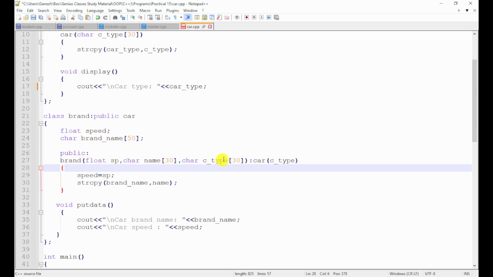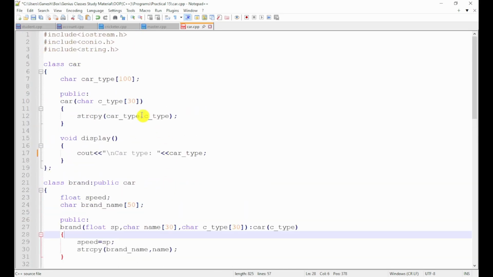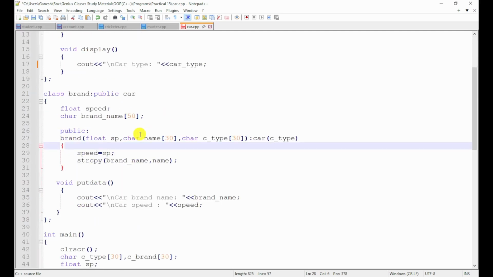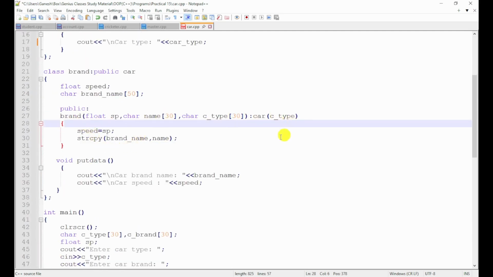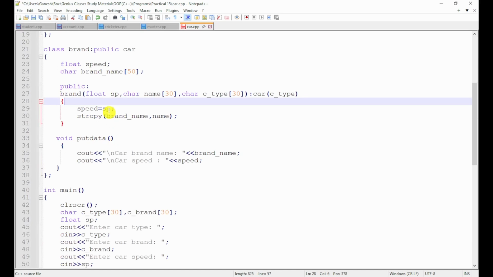So the 3 parameters are passed here, out of which 2 parameters will be for speed and brand name, and the third parameter will be accepting the car type value. So this is how the constructor is working in the derived class. So the values are accepted here using the constructor. Now it is time to put the values.